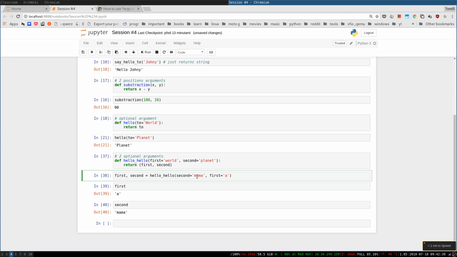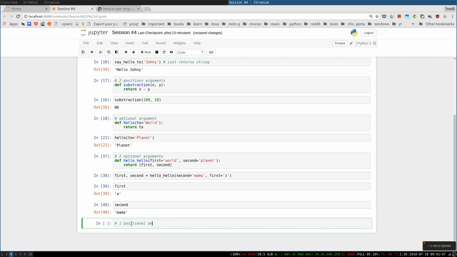So that's optional arguments. You can switch those. But now let's make one positional and two optional. So let's make something like fix this with range.